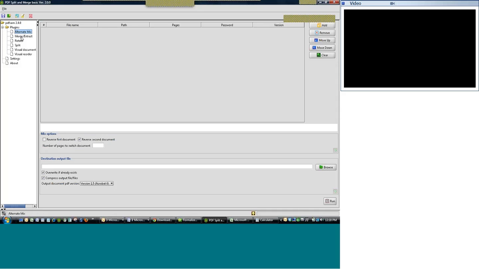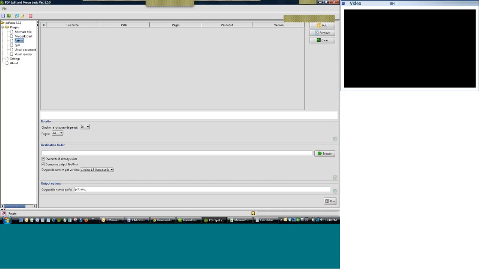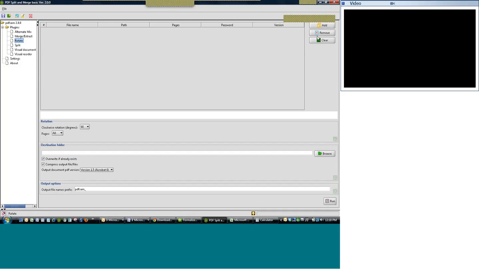That's pretty neat. Merge or extract. So if I want to take a 100-page document and make it into one individual page or one document per page, I can do that there. Rotate, I don't use that one because in the visual document you can do that as well, and I usually just use that one. But if you want, you can just add the file, click on rotation here. You have your options to rotate it, and then you can do it that way.